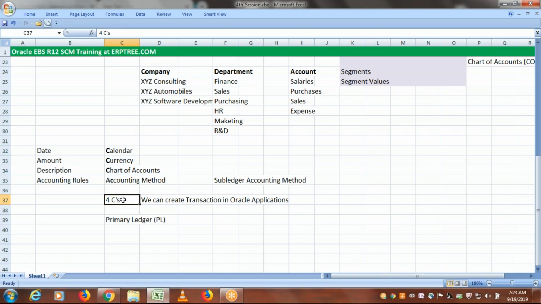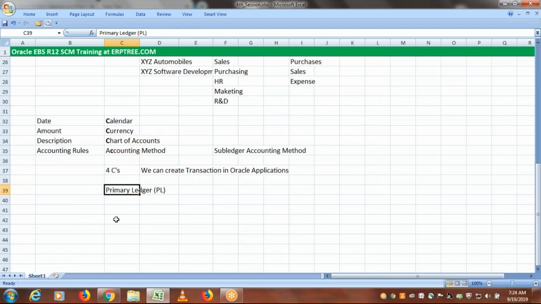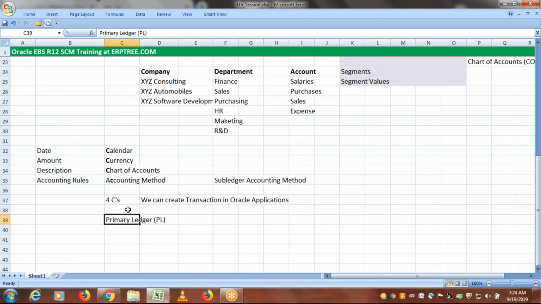So instead of keeping these four separately, what we can do is group those four so that it would be easy for us to record the transactions by using the primary ledger. That is the reason by grouping these four C's we can create the primary ledger, so you can call it PL. Since we are grouping these four into the primary ledger, with the help of the primary ledger we can create the business transactions. This is what we have to understand. The simple point is to record the business transactions in any application we require a primary ledger.